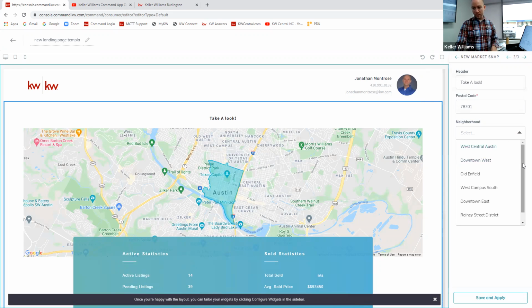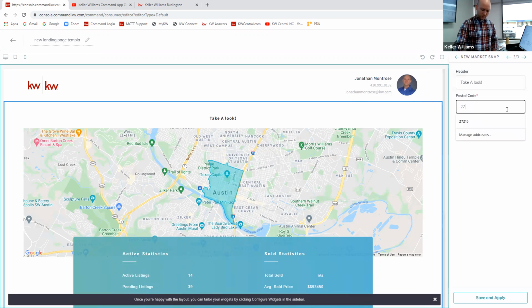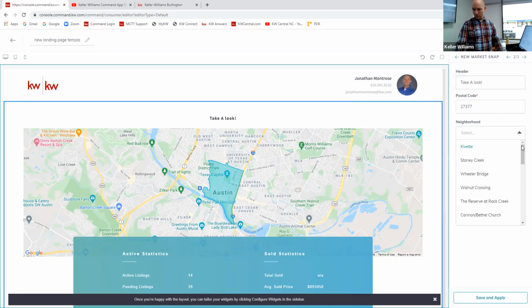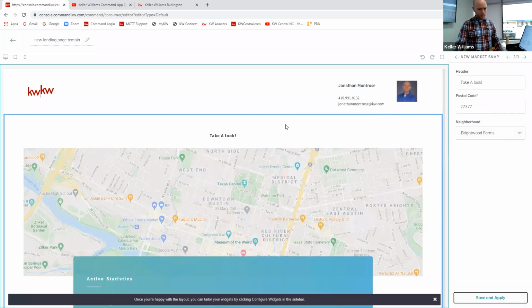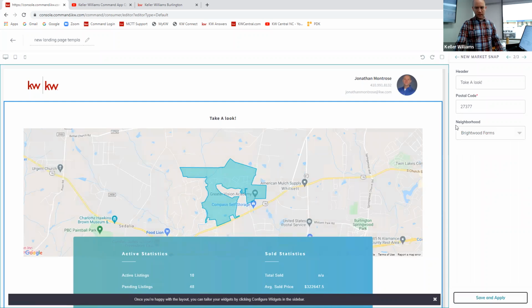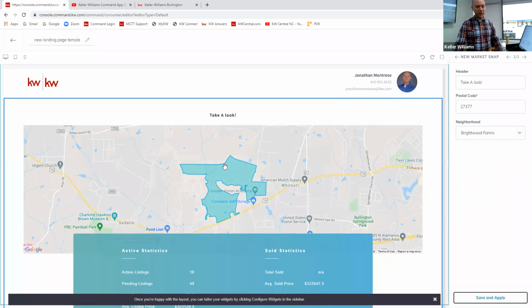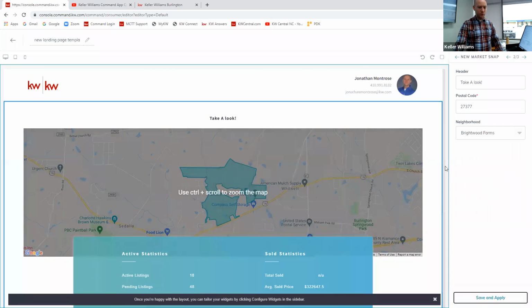Neighborhood is where it gets kind of fun. Postal code 27377, and then let's see if we can find a neighborhood that looks familiar. There we go. Save and apply. So just like that, you put in the postal code, you can find your neighborhood, and you've got a little snapshot here. And you can post that out there.